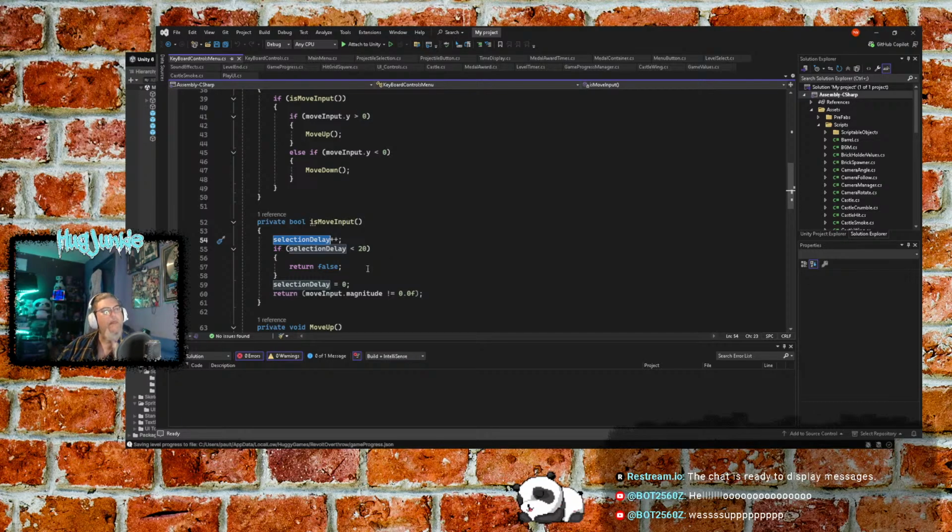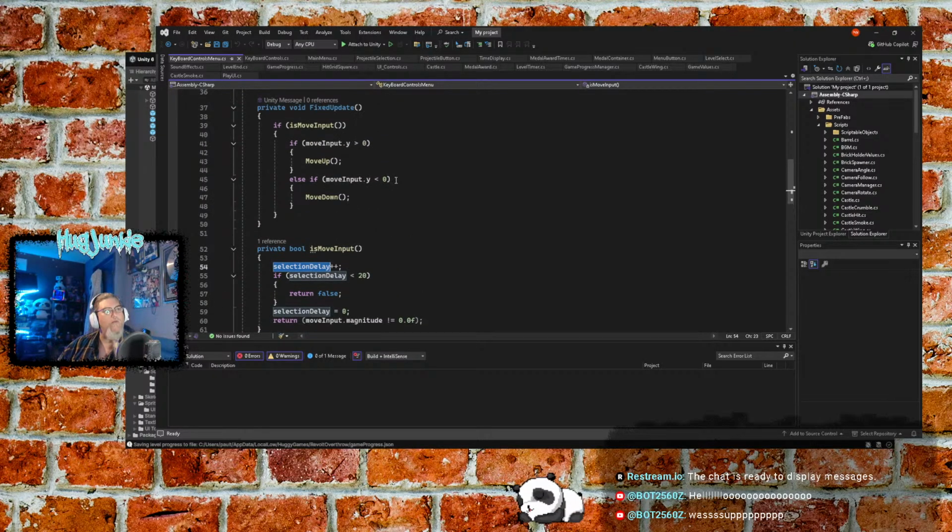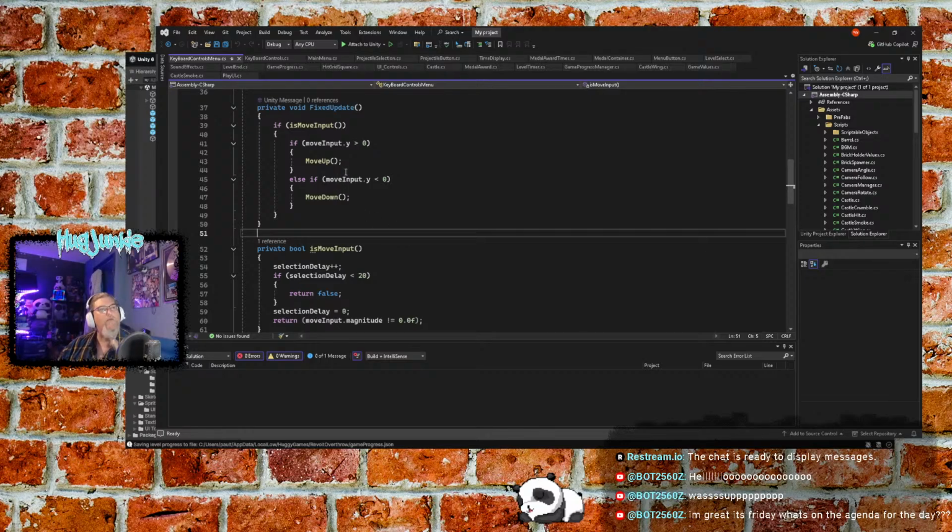So where's this move? Is move inputs. Is move. Oh yeah, so it checks this first. So I might need to split this out into 2 separate delays, but we'll see if we can work with it this way. So basically, we wanted to see if we can move to the next selection if the delay has been satisfied.